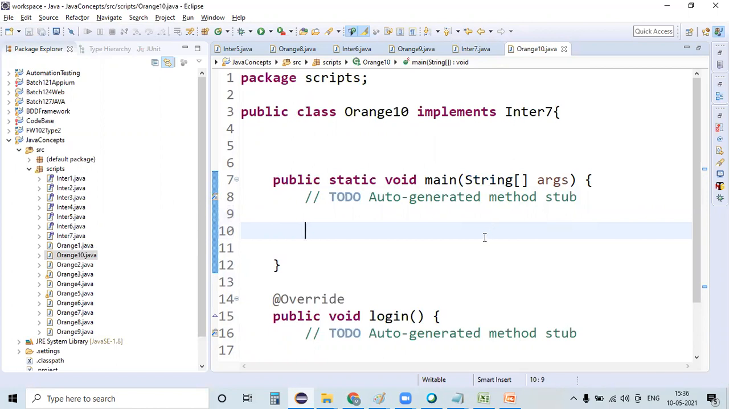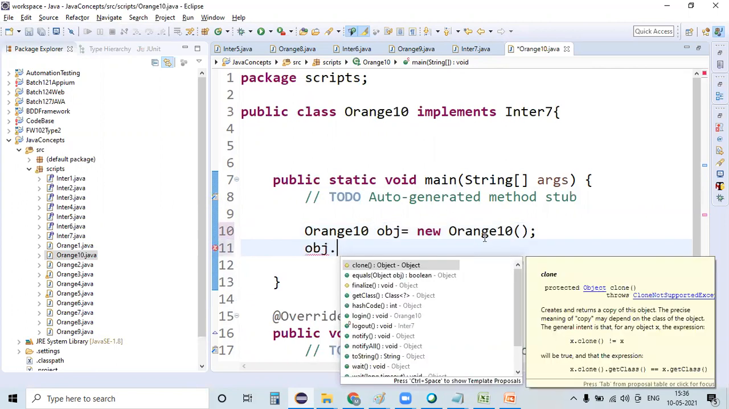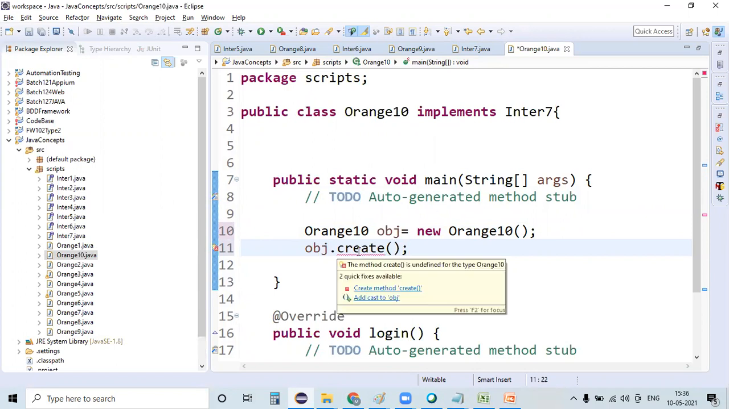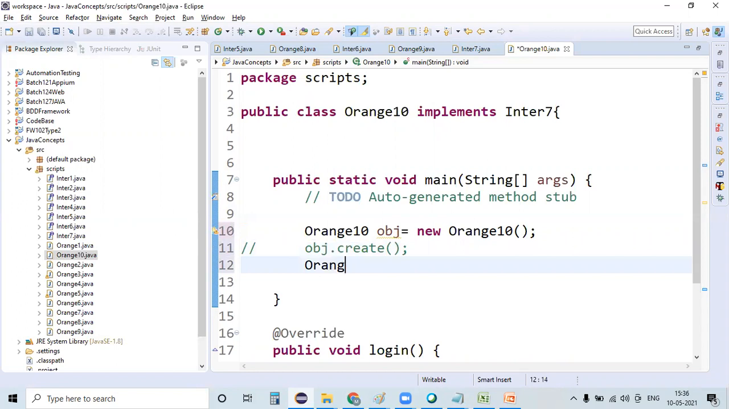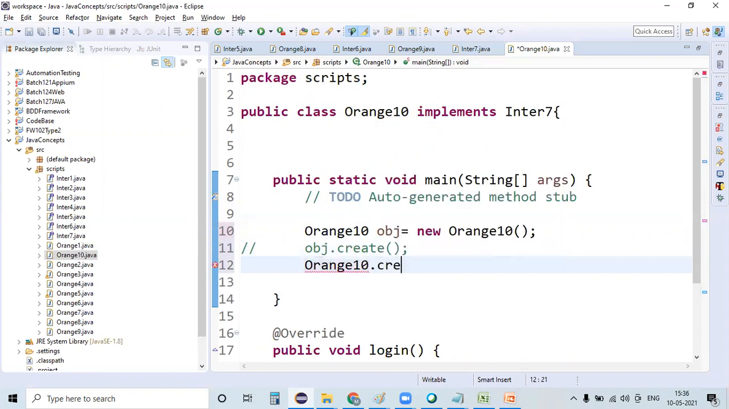Now let me try to access the methods. Usually, if a class implements an interface, Orange 10 obj is equal to new Orange 10, then obj dot the method that I have, which is a static method, create. I'm trying to access it here. It is showing that the method create is undefined. Okay, that's fine. I am unable to access it using this object. I can access static information using a class name. Class name dot, even still I am unable to access this information.